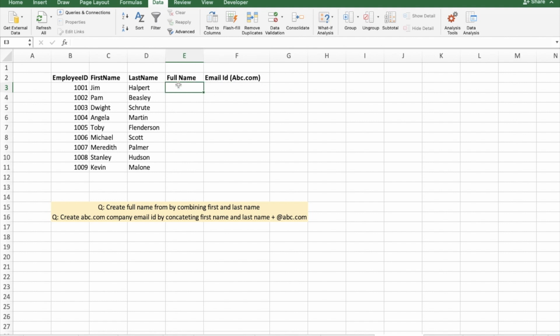So first let's start with the full name. Type equals concatenate and then select the first text, which is the first cell, then add a comma. Now we want a space between the first name and the last name, so we'll select a quotation mark, space, quotation mark, a comma, then we'll select the second cell, close the parenthesis, press Enter.